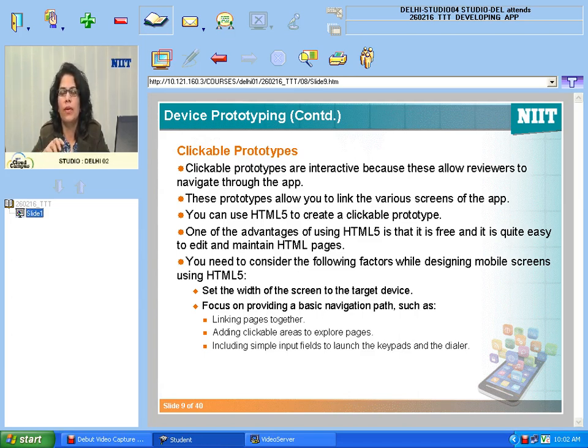So if at times you have some clickables on a page, when you click on them, then some other information appears on the same page. So those kind of clickables you can include in your prototype. And then you can include simple input fields. So let's say you have a text box and you want to show that when the user taps into the text box, the on-screen keypad opens. So these kind of things you can include in your clickable prototype.